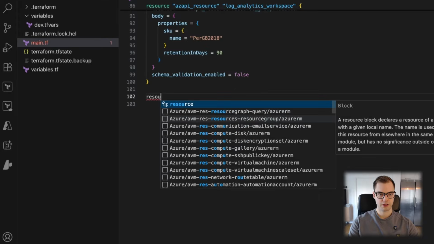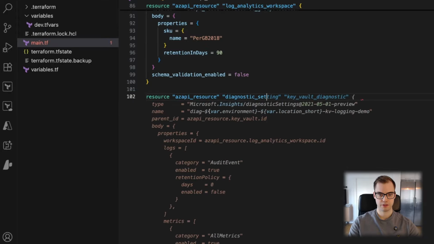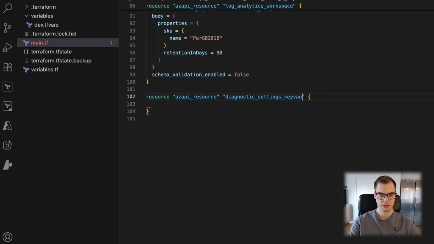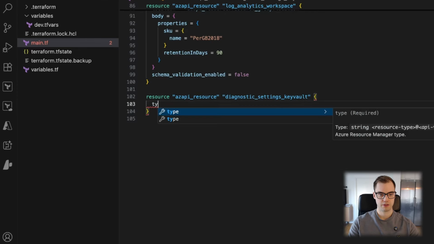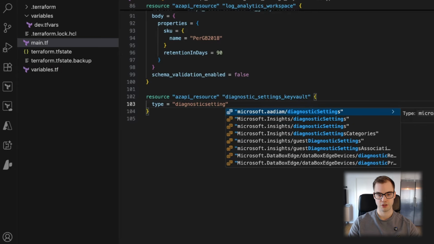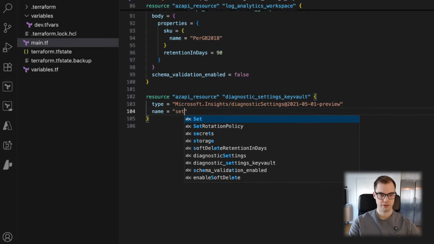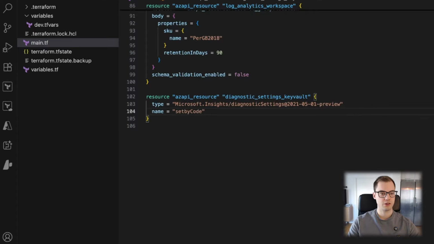So that's something we can define in our code as well. We're going to say diagnostic settings Key Vault. The type is a diagnostic setting, and be sure to use the one for Microsoft Insights. The name here, I usually set to something like "set by code", or you could have a better name. This is a little bit of a hidden thing, so it's not a name you see super often.